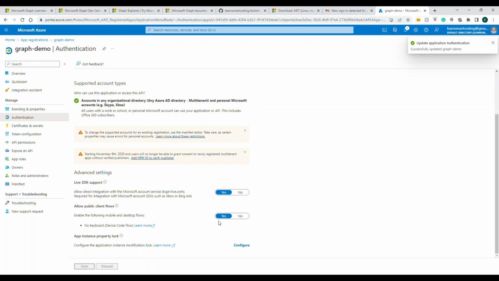The reason is that the application we are running is a console application which is running from the public, right? Public means it's not within the Azure network, it's outside the network. So in order for us to create any application that can access this AD, you have to make this yes and do a save. Once you're done with that, we should be okay with the authentication.